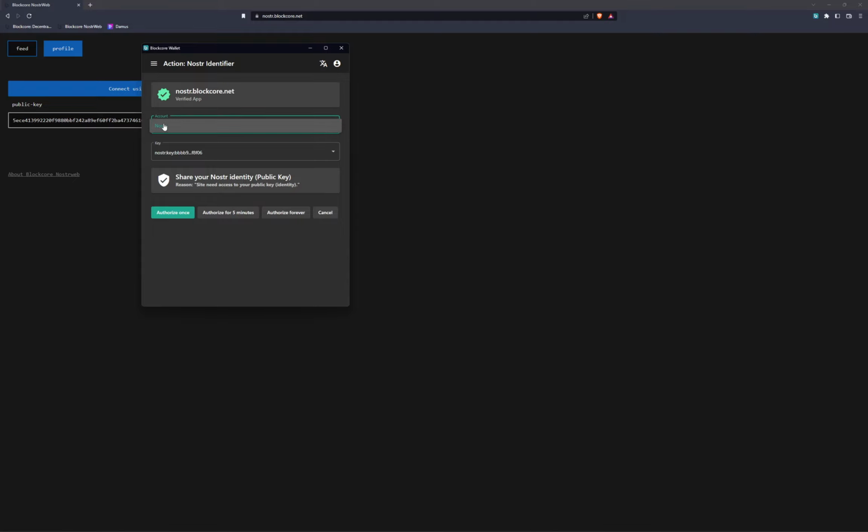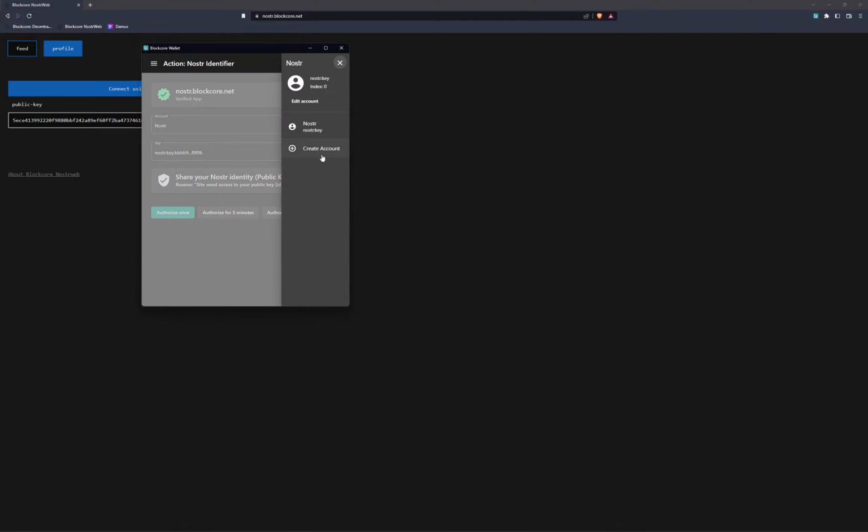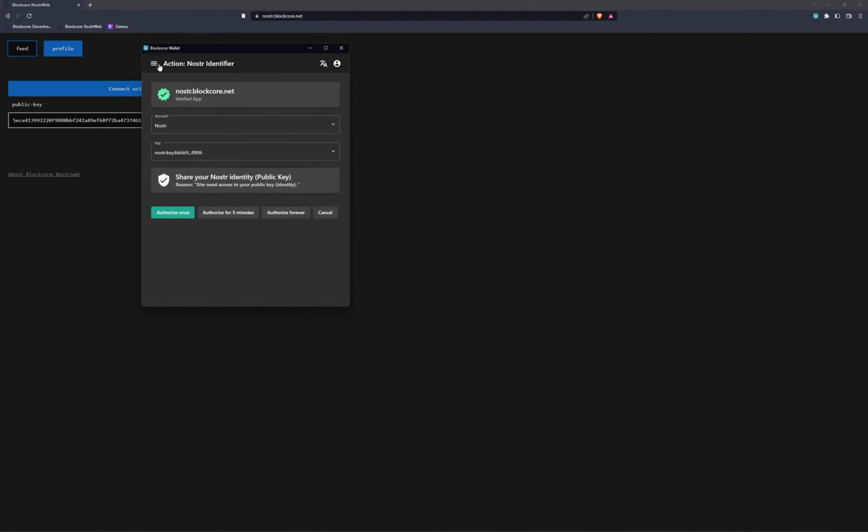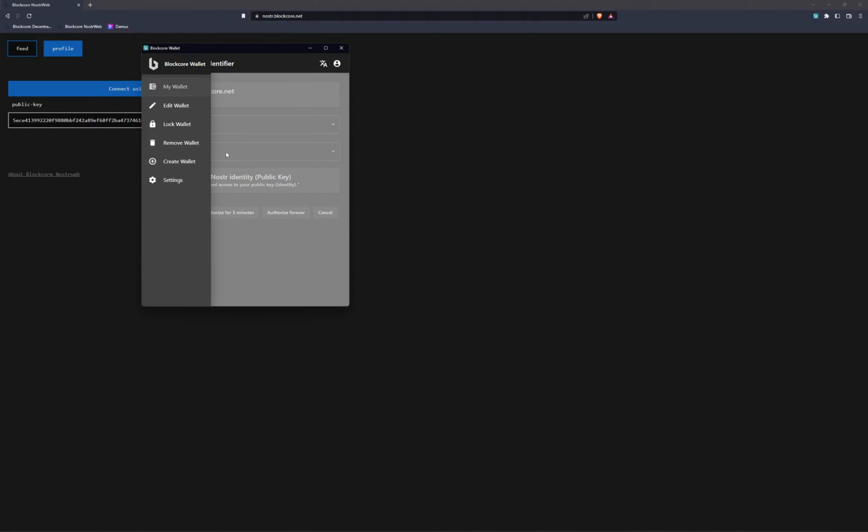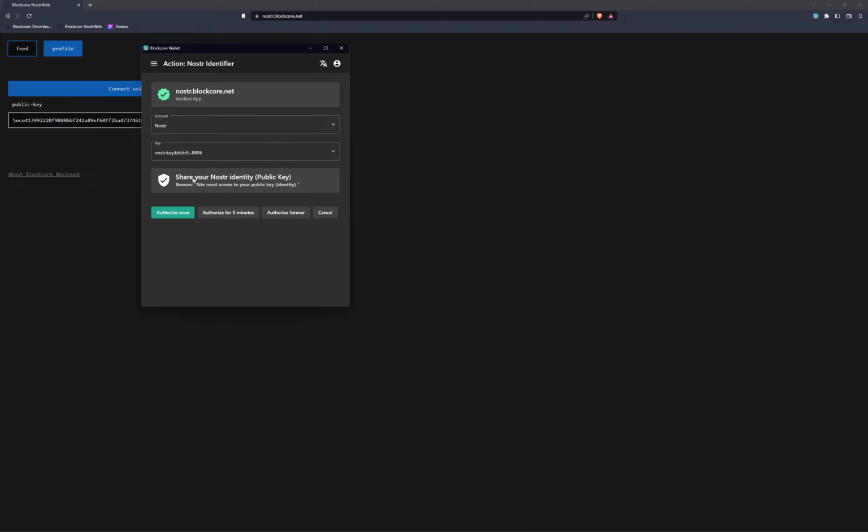You can select your accounts. You can have multiple accounts if you want to in the same extension, so you can manage that up here on the menu. You can create more accounts. You can also have more wallets if you want to, and that's available on the left menu. So you have 4 different options now.